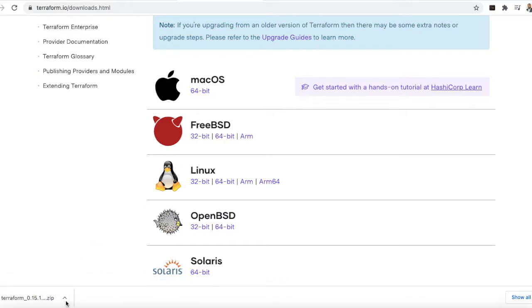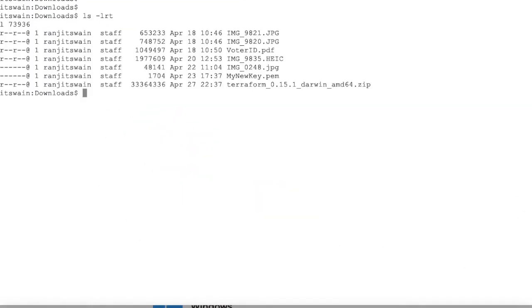The file is now downloaded. Now I have to unzip this zip file to use the Terraform application. Just go to your terminal, and our file will be downloaded into the downloads folder. Let's unzip this zip file here. Use the unzip command and the file name. It will unzip and create one file called terraform.